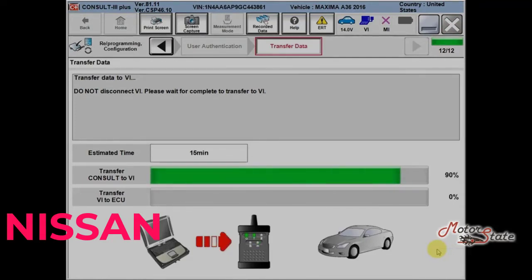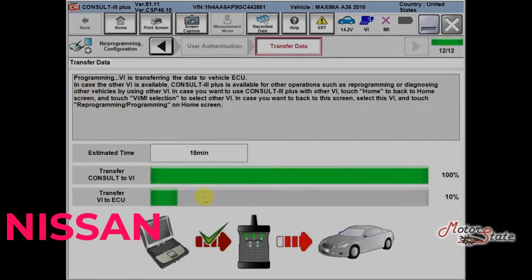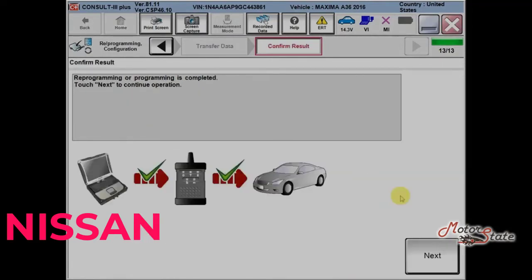For J2534 devices, you can also use Nissan Consult Plus R2R. It works only with the official license, which you can buy for 1 day, 30 days, or 1 year. And there is an additional mode in this software for the Nissan GTR. It works with J2534 pass-through devices only, for cars made in 2018 and newer years.